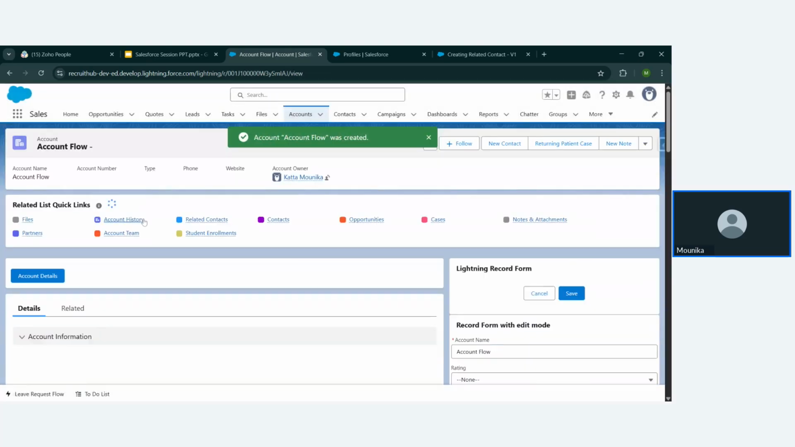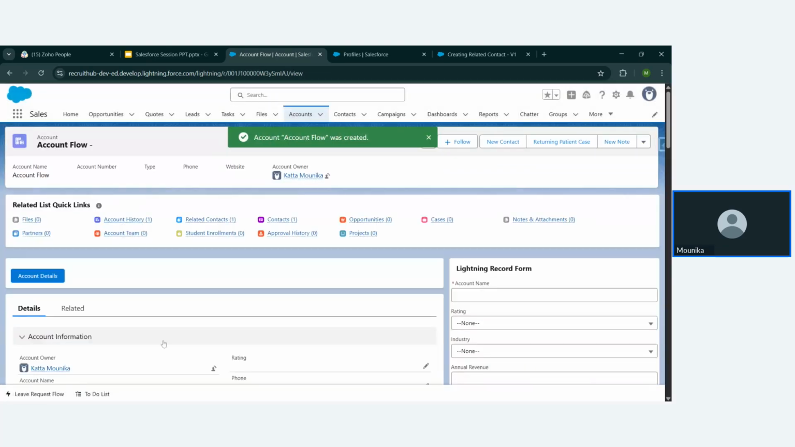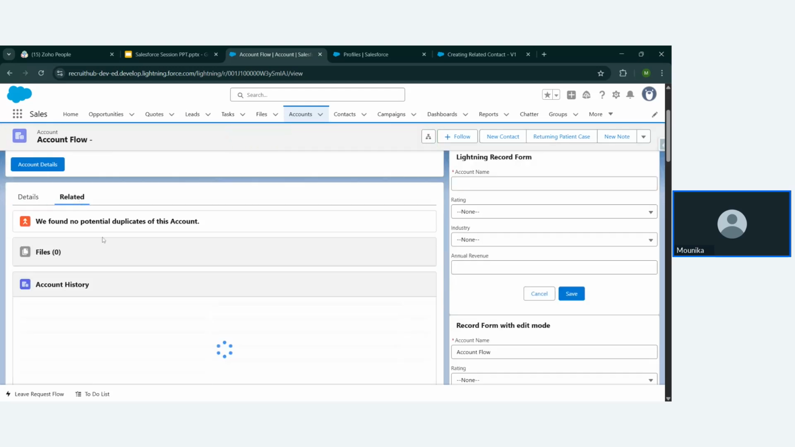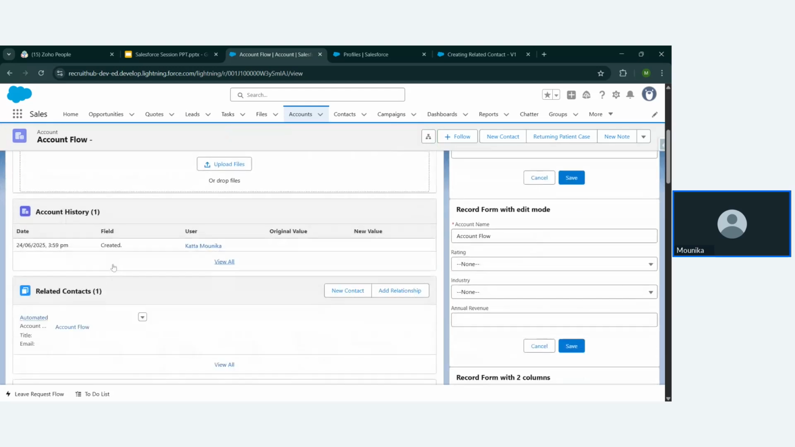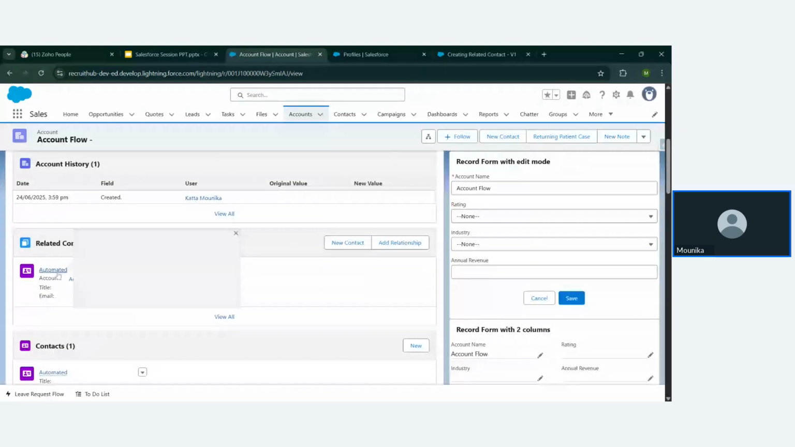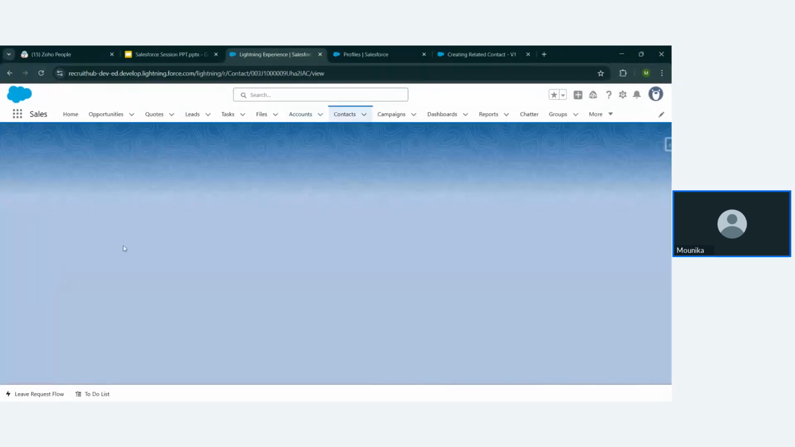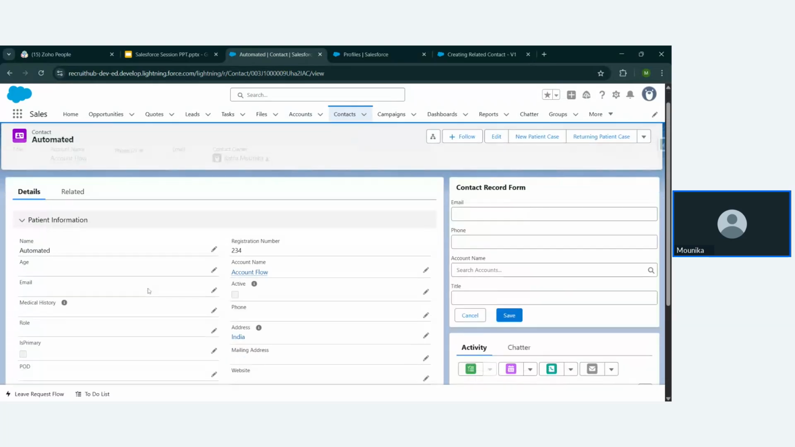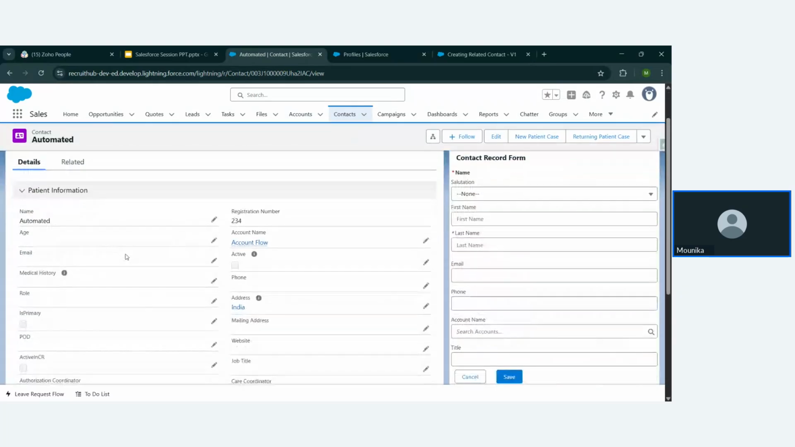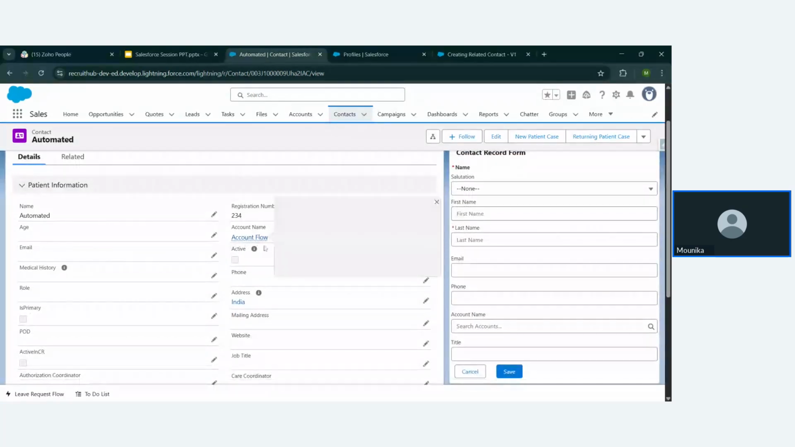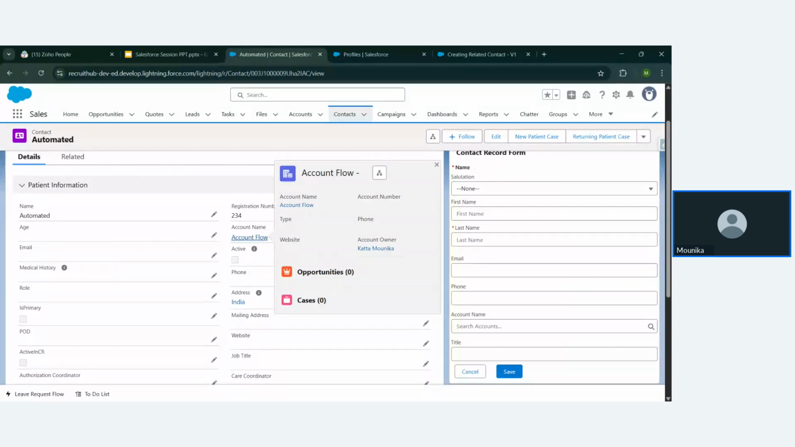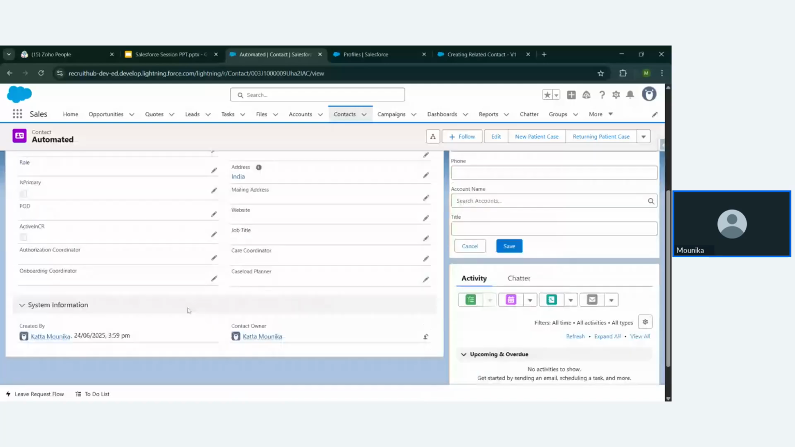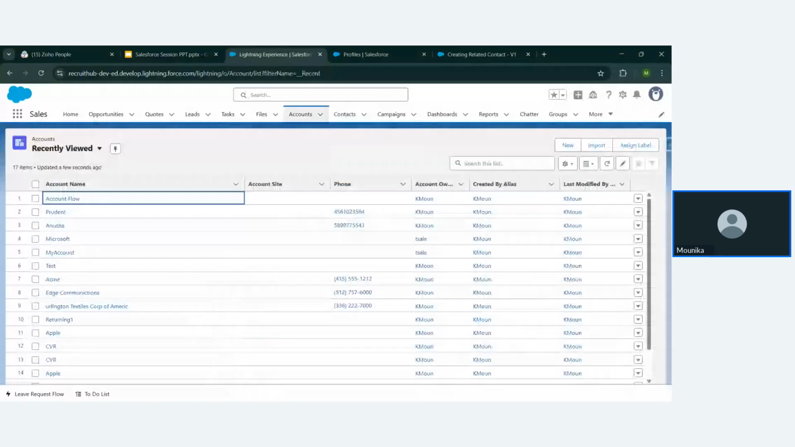Now what you have to do is go to the related tab, search for related contacts, see, automated. We have given the name as automated, right? So this flow has created it. The account related to this was the account flow that we have just created. Okay, so in this way, the related contacts will be created. This is the process of creating a record triggered flow, guys.